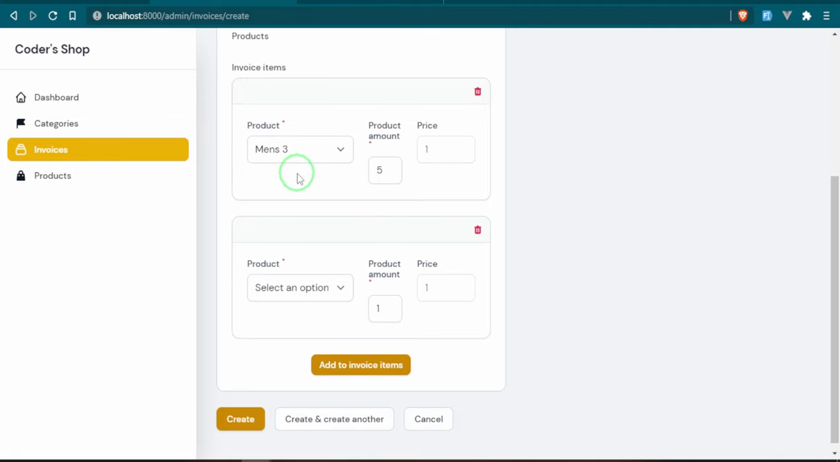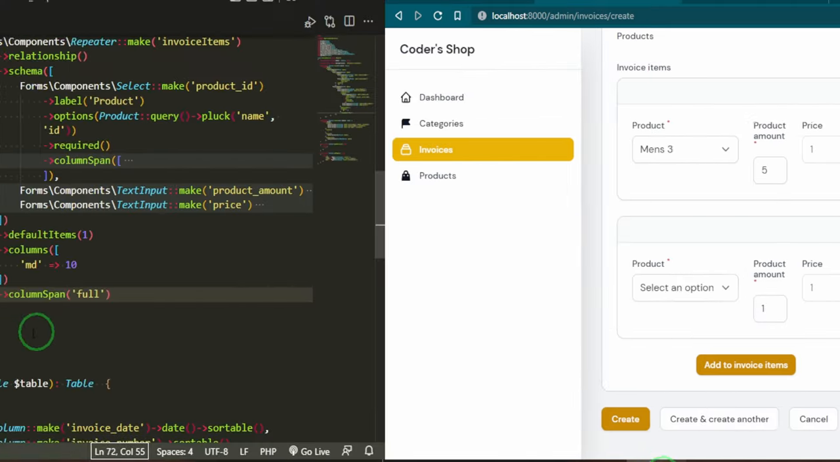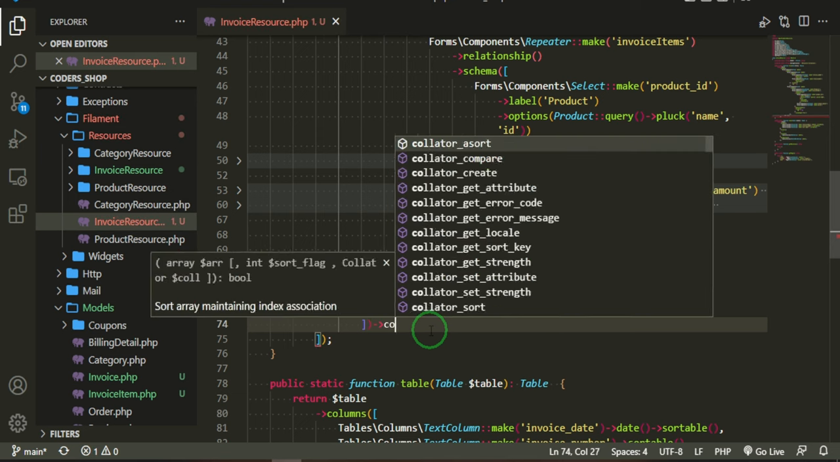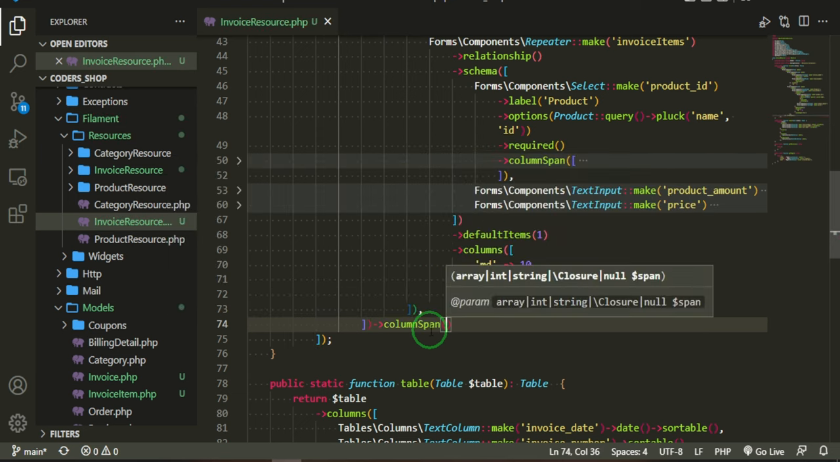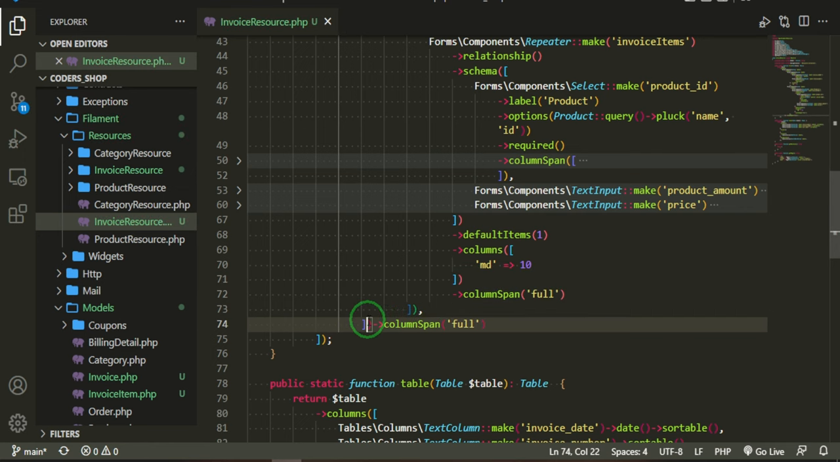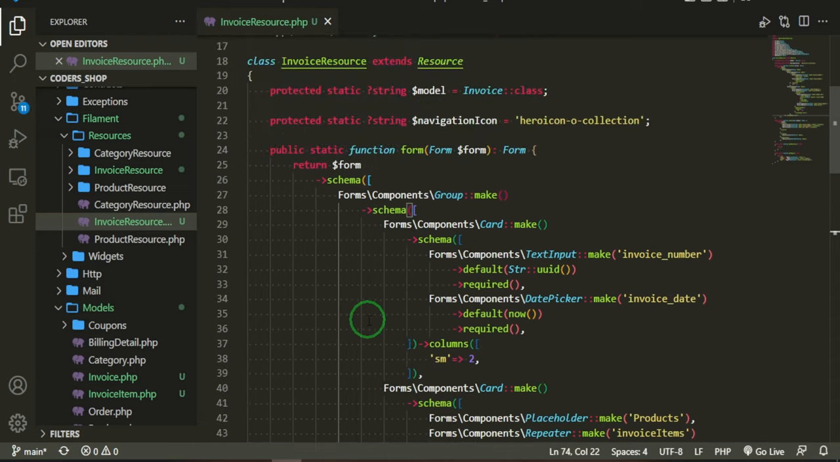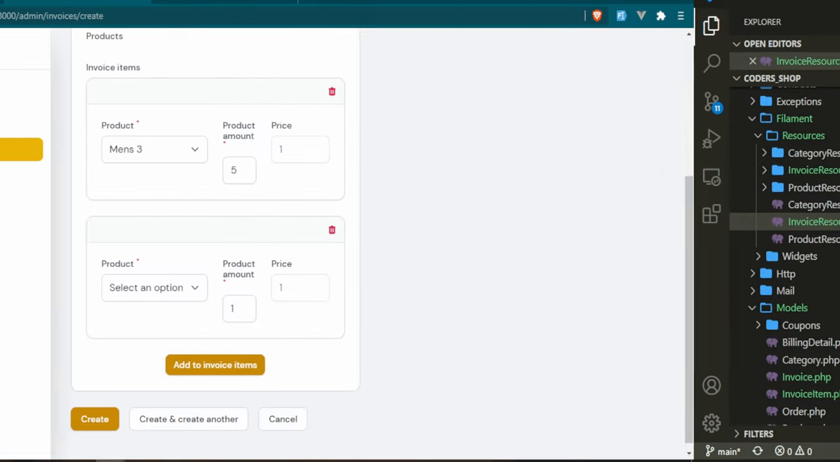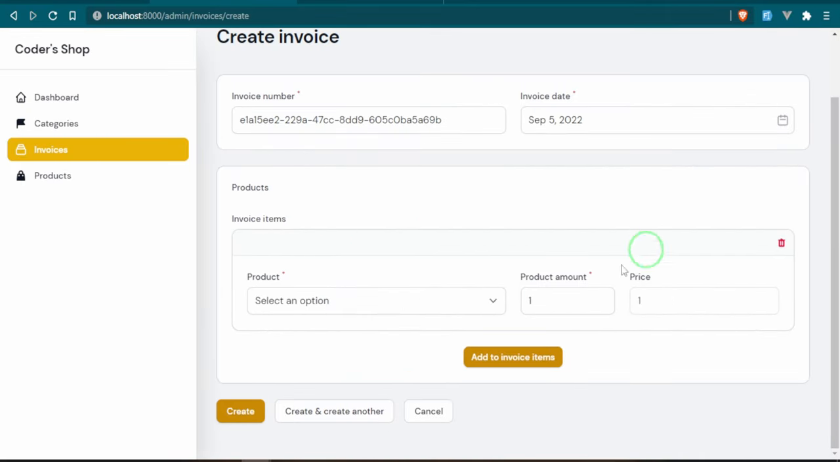So first, let's go ahead and make this full width. We have to come down right here and do column span, and that also equals full. And if we take this and we go all the way up, you see that this is for the whole group. So it's making the whole group width full. Much, much better. Let's go ahead and deal with this price.